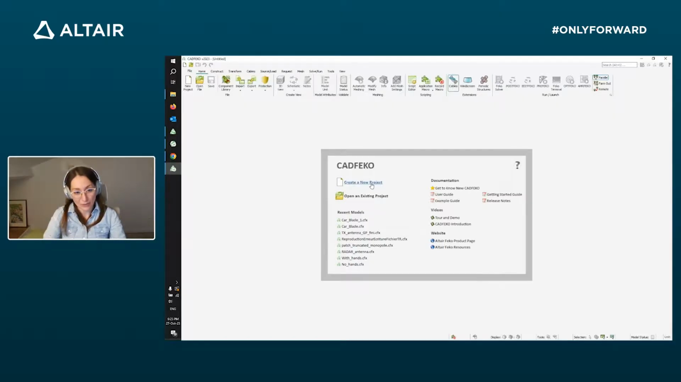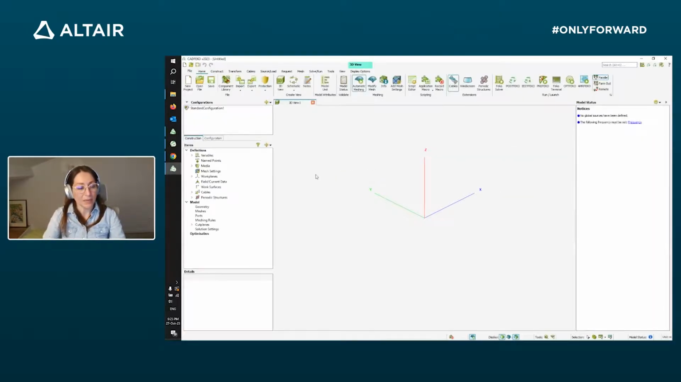So first, let's start by creating a new project. And what I will do first is I will use our component library to choose one type of antenna on which we will perform some analysis. So this is mainly our Feko interface. You have here on top a list of ribbons. And all these tabs that you have here, if you follow them, they will guide you through the workflow within Feko. So first you start by constructing your geometry, you define your source, you define your requests, you mesh your problem, and you run your solver.